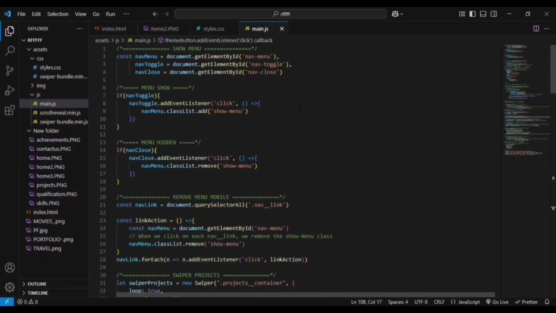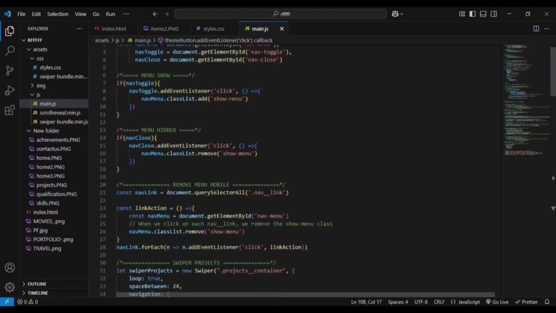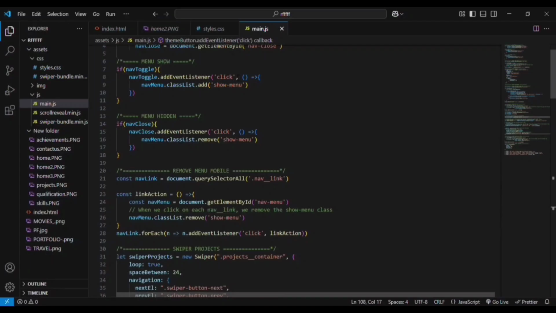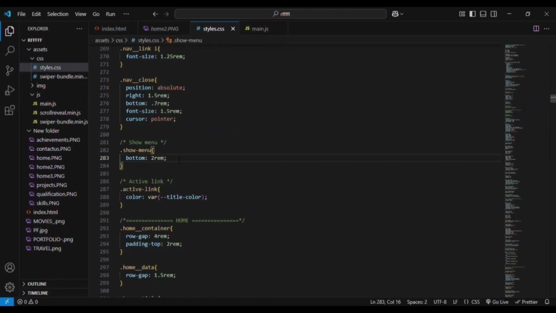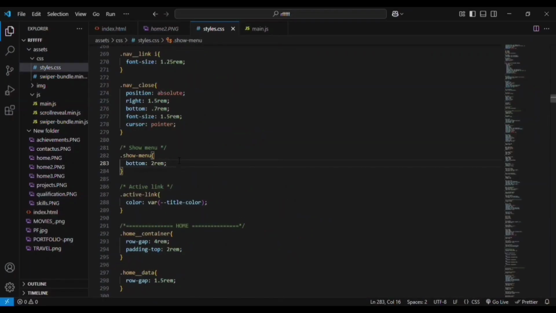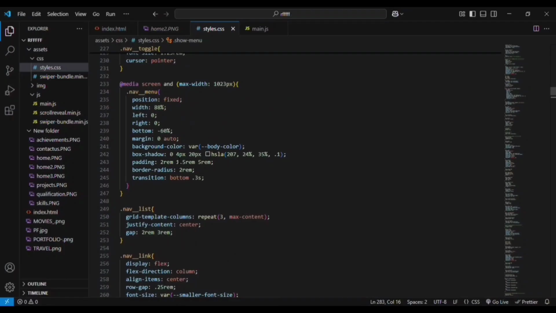First here I'm taking the nav menu, nav toggle and nav close icons and referring to them here using their class names. Whenever you click on the nav toggle element, it will add the show menu class. So what does the show menu class have? The show menu class has bottom equal to 2rem. This bottom equal to 2rem will override bottom equal to minus 60%. It will remove it and replace it with bottom equal to 2rem.